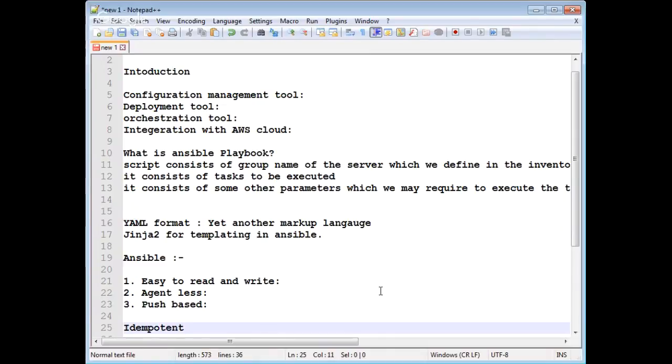So like other configuration management tools, Ansible is also idempotent by nature. What is idempotent? If you are doing some modification using a configuration management tool, suppose you are adding a user to the remote machine using Ansible, and the user is already existing on the remote machine, then it will not do anything. If it is not existing, then it will add the user, or it will run the service, or it will stop the service, like that.